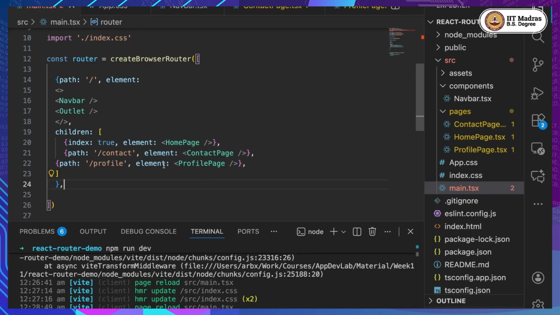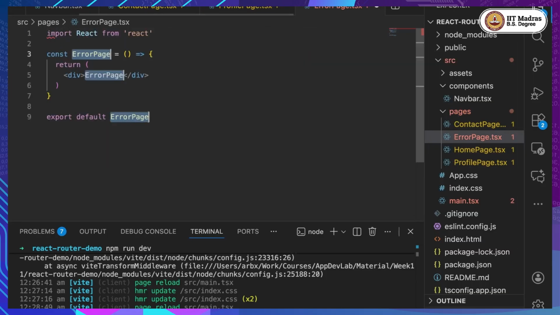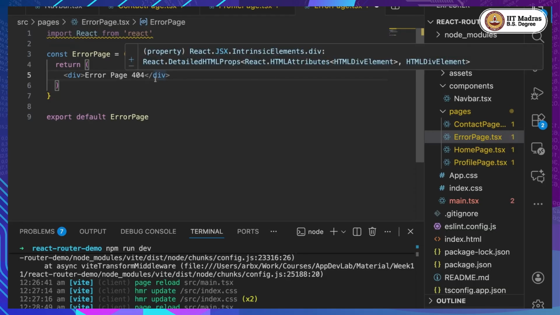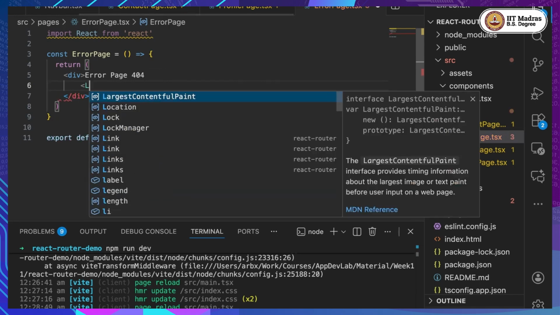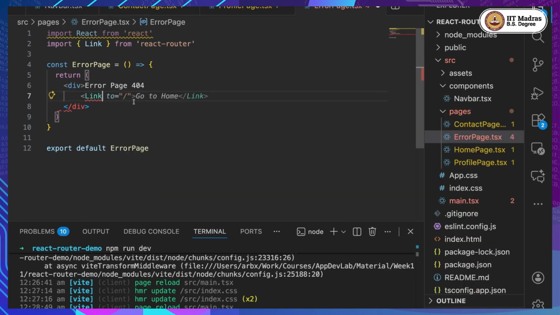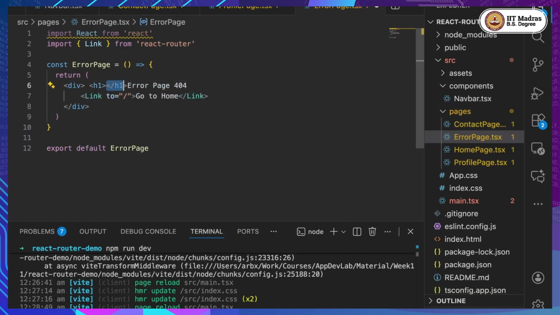Next up, we also need some kind of error element. Suppose someone types in a URL manually, which is not mapped to any component, then we can display that. So let's have error page. This is my error page, and I can say 404. Also, I would like to have a link to go back to our home page. So this will be go to home page, and you also have to import this link from React Router.